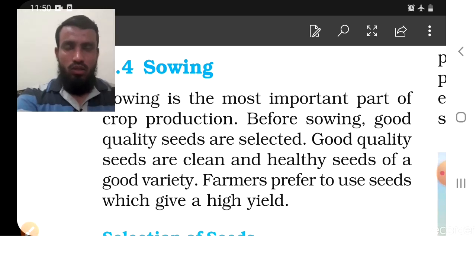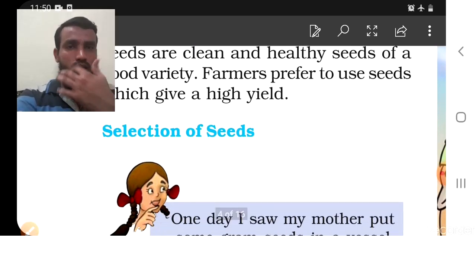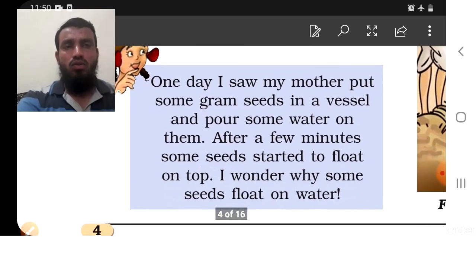Whatever is required, you are doing everything very well, but if your seed is not of good quality, you will not get a good yield, and our desired goal will not be reached. That is why we have to select good quality seeds. So what is meant by the selection of seeds? How can you select the seeds?